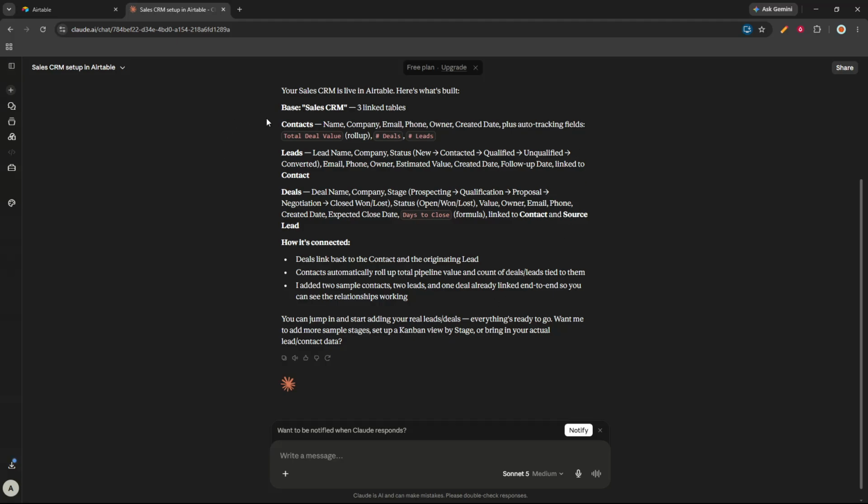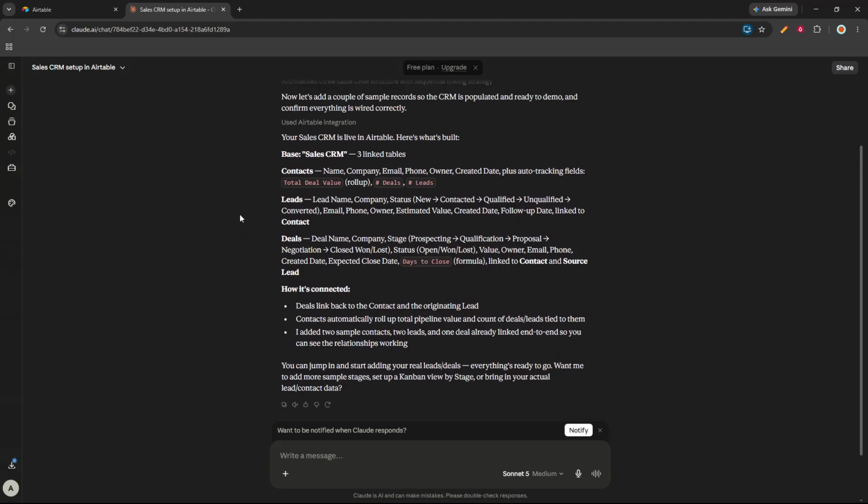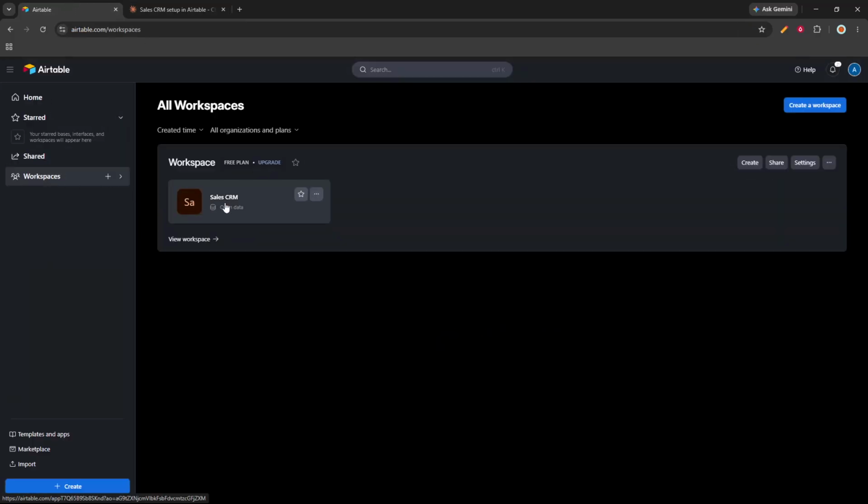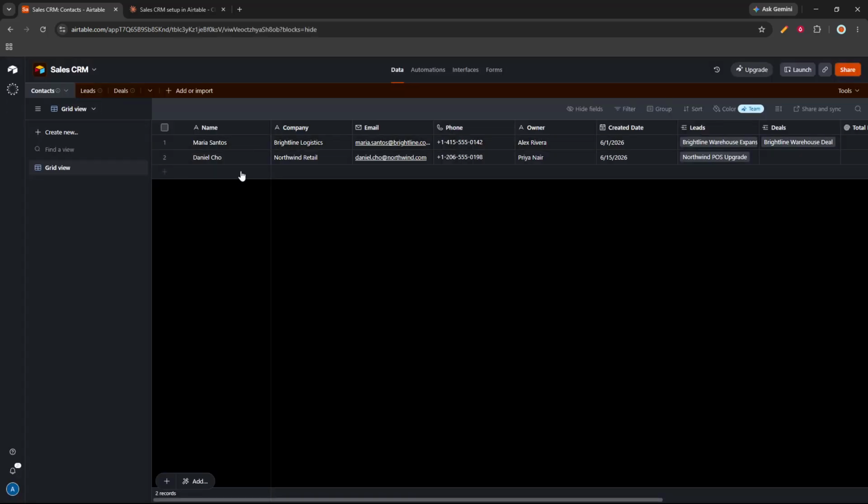After you send that prompt, give Claude a moment to create the structure. The goal here is to have a complete sales CRM base prepared for you automatically, including the main tables and the relationships between them. Next, open Airtable and go to your workspace. Look for the newly created sales CRM base. Once you find it, open the base and begin reviewing the setup to make sure everything was generated correctly.